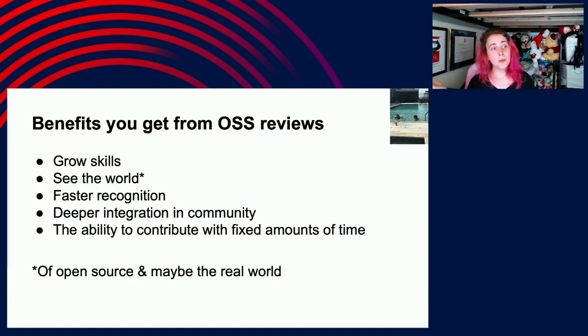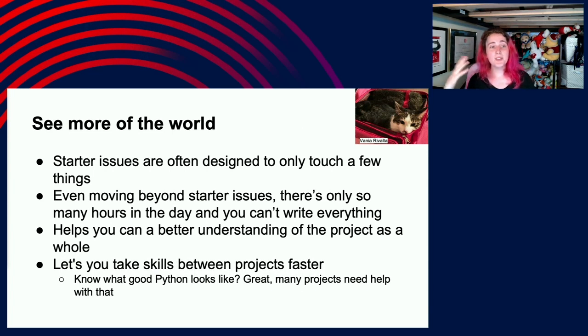By contributing to open source code reviews, you can grow your skills in the same ways that you would by contributing code or documentation. You can see the world, although right now, who knows? And you also may get faster recognition from committers and PMC members because we tend to be more involved with code reviews.